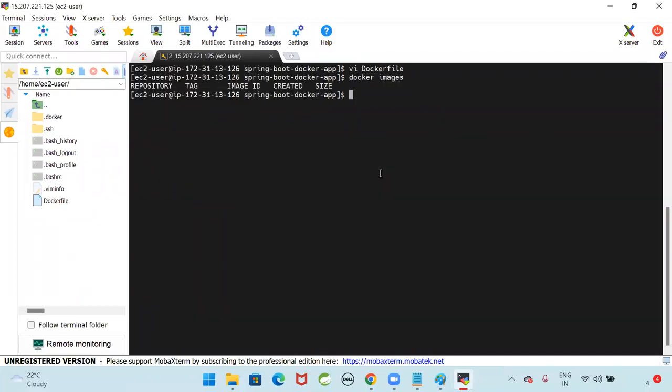Before building the image, docker images, no image available. docker build -t. So what is the image name I can give? Spring Boot REST API. You can give any name for the image, that's not a problem. sb-rest-app, then dot. This is the image name. docker build -t image name, space, dot.